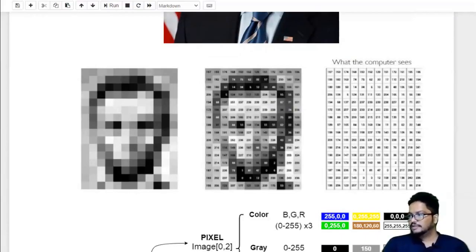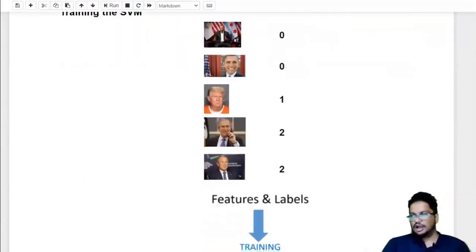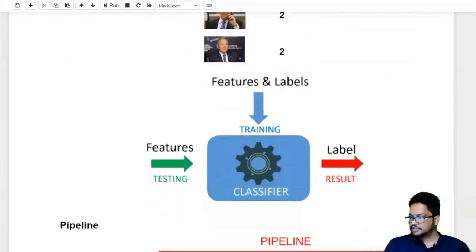Otherwise the number of features will change according to the photo, right? So each photo we have to convert to a common size. I will explain those things. Anyway, the features will be all the pixels and the labels will be 0, 1, 2. And we can train the support vector machine, right?